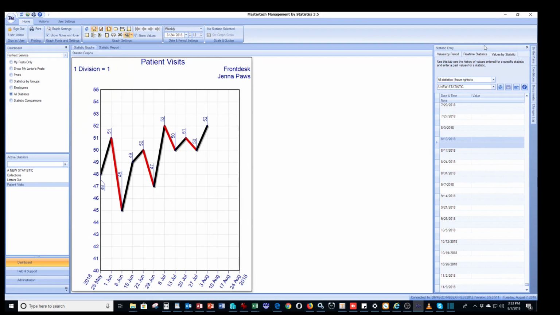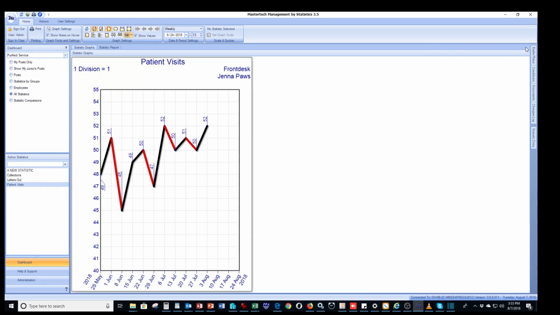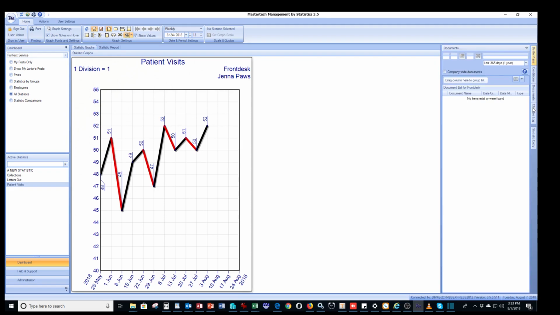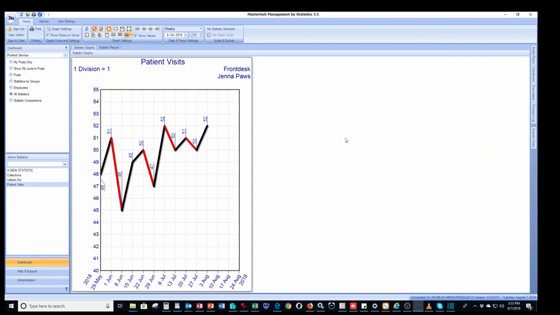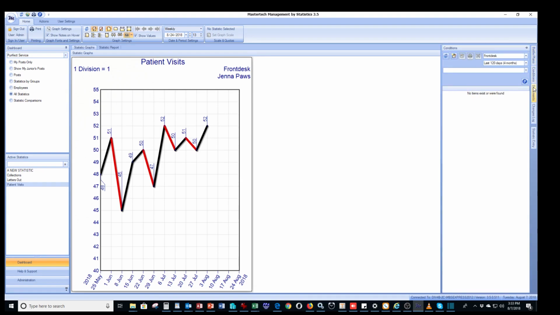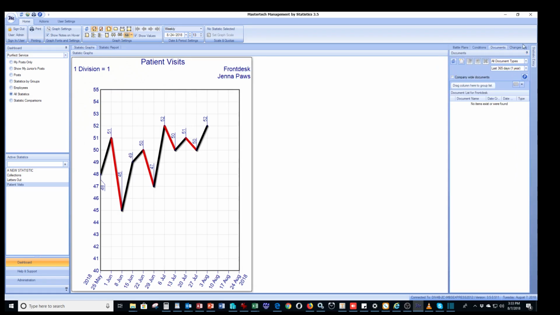Now sometimes this panel will be hidden. Sometimes it will look like this. You can see on the right side here that there are different buttons. When you hover with the mouse, there's a panel that pops up. When you move away, it folds back again. If any of those here, the battle plans, the conditions, the documents, or the change logs are open, you'll see there's different tabs here at the top with battle plans, for example.